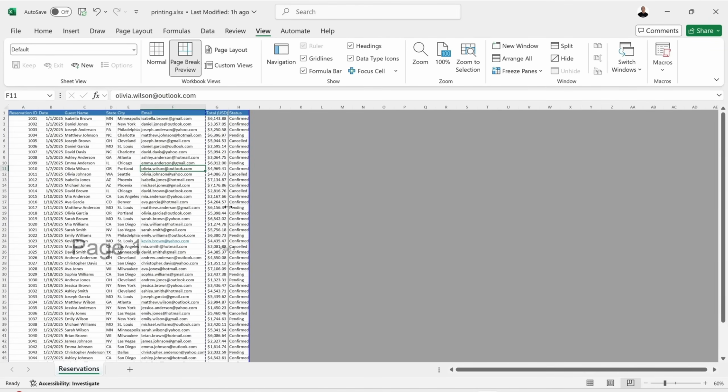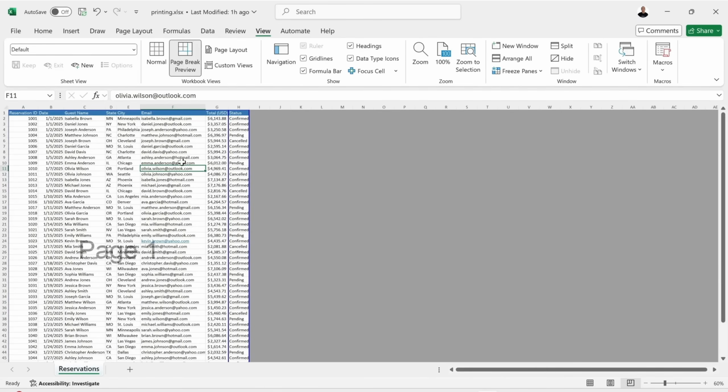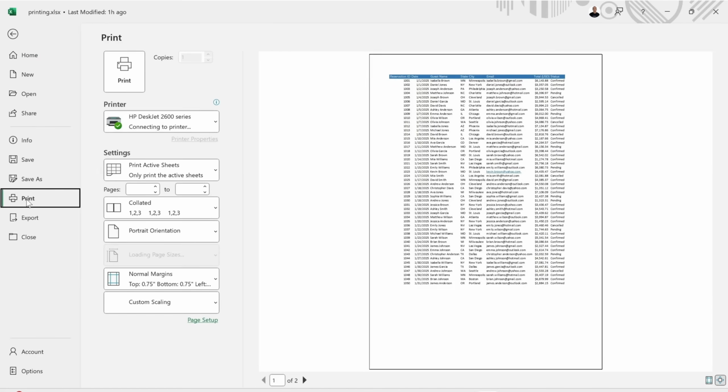Now I can click and drag to print from the reservation ID to total. I want to print this information. If I click file again and print, now I print from reservation ID to total. This is okay for me, but if I want to print all information, I can click and drag this line to the right, and now I can print all my information. Excel can reduce the font size, but I can print all information. I can click and print, and now I can see all my information.